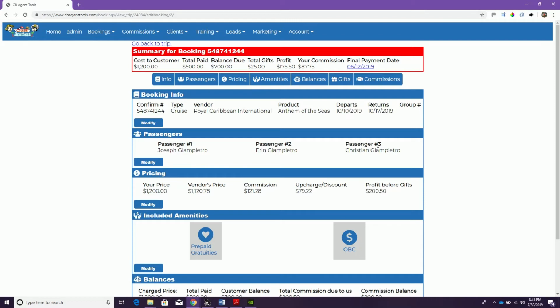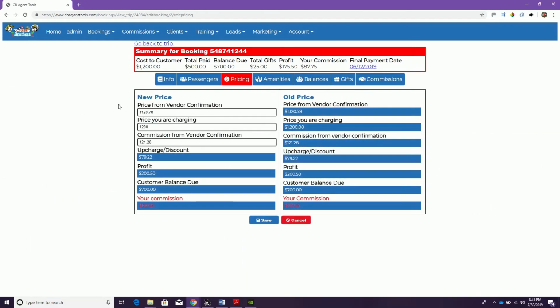Now, when you add a passenger, generally the price changes. So let's go ahead and take care of that now. We're going to go ahead and modify the pricing. And the vendor price is going to go up because we just added a third person. So let's say the vendor is now charging something like this. And we can see the old price here and then the new price. And we can see the effects that we're having.